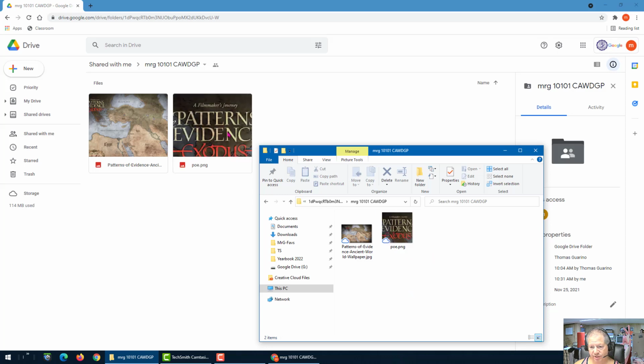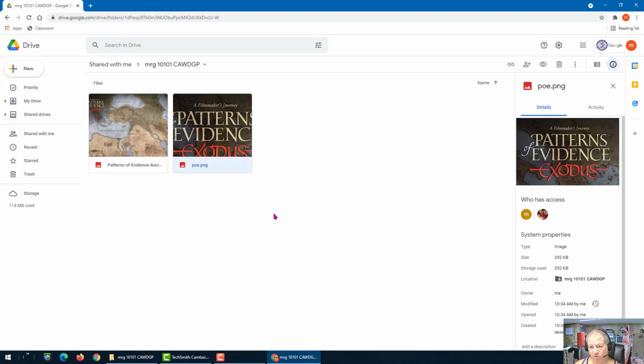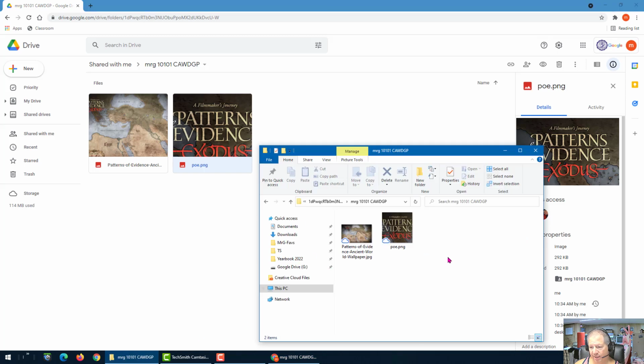And then once it's fully synced, there it is in my cloud drive. Well, looking at it through the browser of Google Chrome. So that's how you connect your drive, your Windows Explorer drive, to your cloud-based drive. So in our class, everything we save, you're going to save to this.